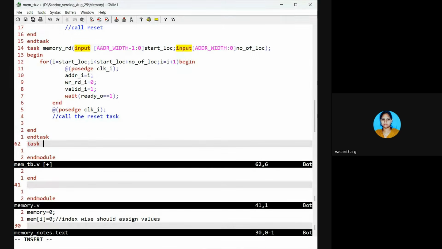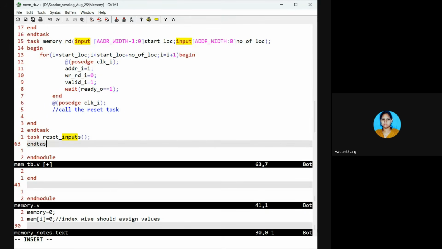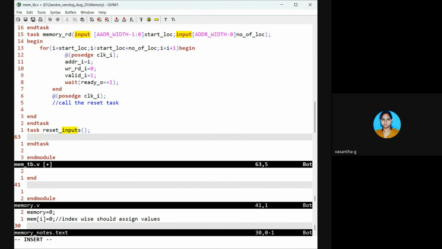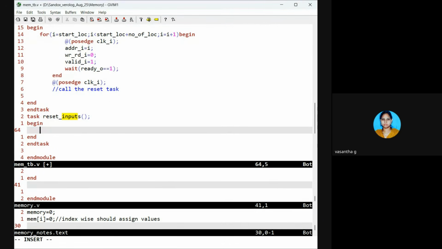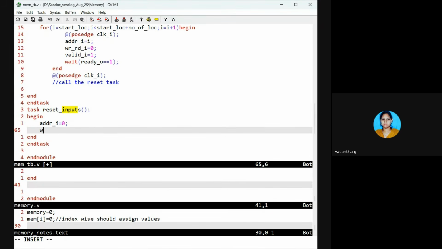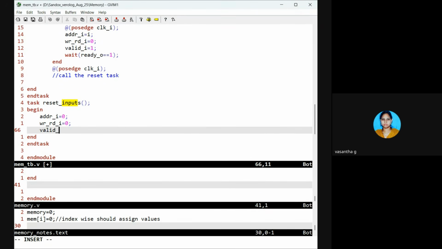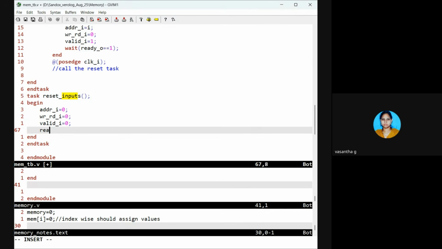So now we are implementing the task for the reset inputs. Task reset inputs, end task. What are the inputs? Begin and end should be there. Address is an input: address equal to 0. Write underscore read underscore i should be 0. Valid underscore i equal to 0. Wait underscore i equal to 0. I upload all the inputs.